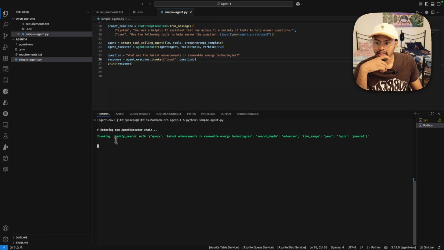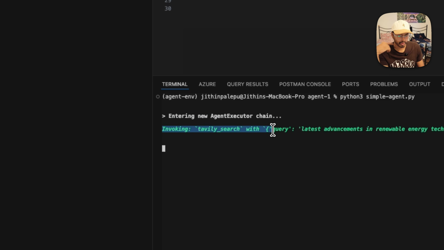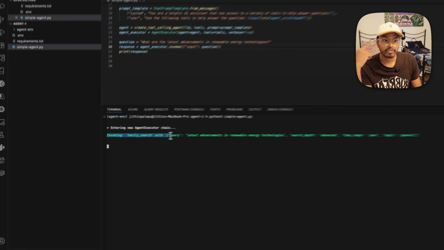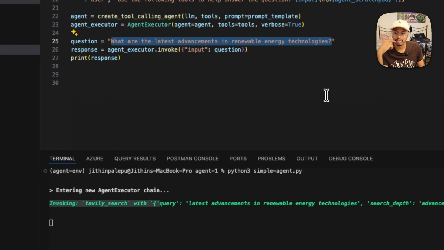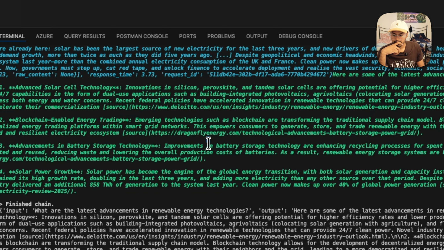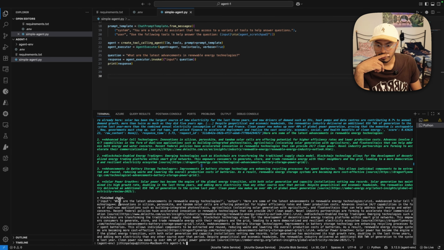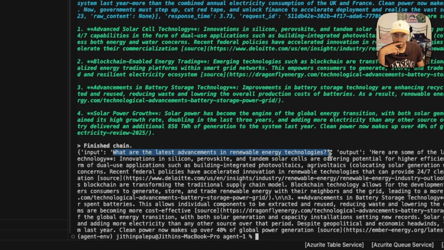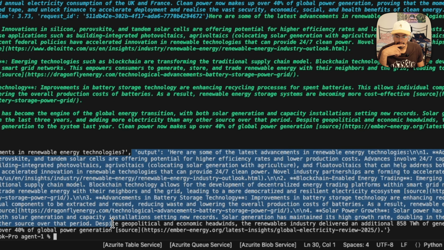So if you can see, it's entering a new executed chain, and it's invoking our Tavily search, which is our tool, to fetch our results for the question that we have asked, which is this. So if you see, this is the information it has retrieved for us. We asked what are the advancements in the renewable energy technologies, and here is the output we have received.